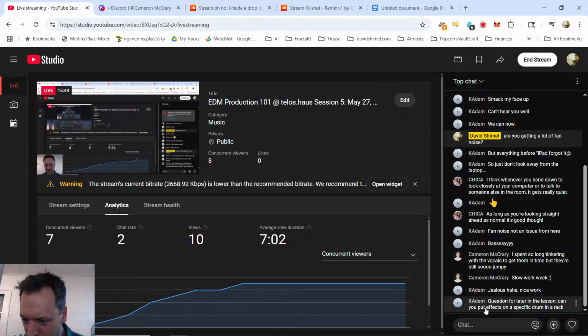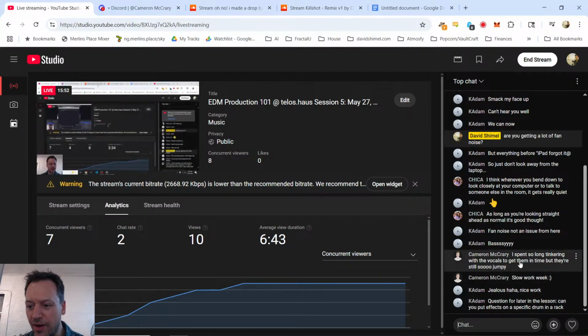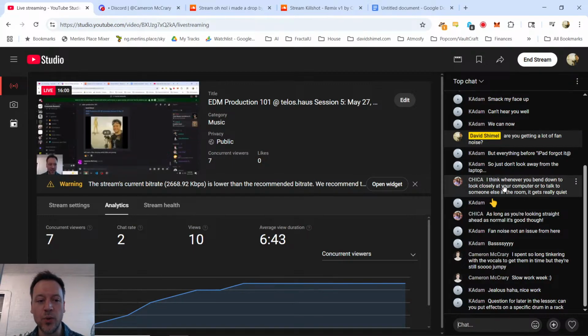There's a question. Kadam asks, can you put effects on a specific drum in a rack? Yes, you can. We'll show how to do that. Cameron, I was wondering how you got the vocals. Did you find an acapella on YouTube, or did you use a tool to extract them? Curious about that.